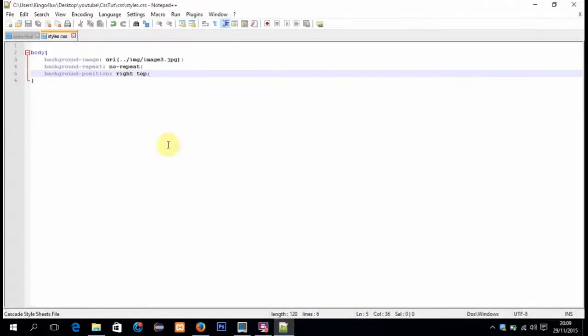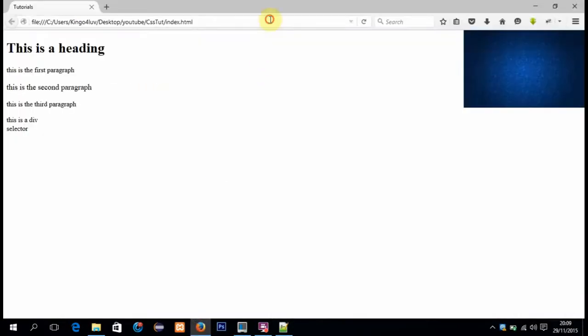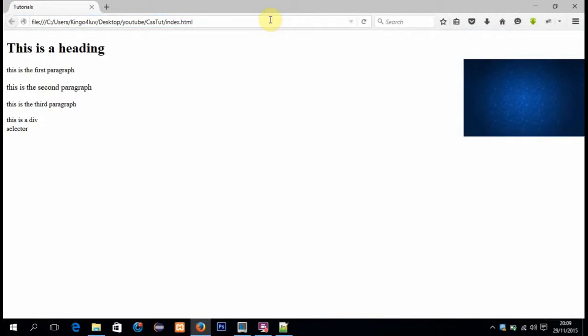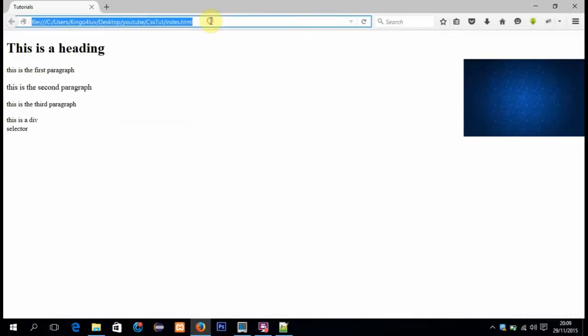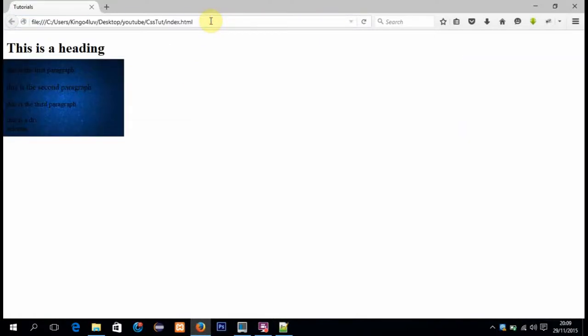Let me check this out. Right bottom, let me say bottom. Sometimes it can just happen like that. I've never used it like that anyway. It shifted to the right bottom. Wow. Let me say left bottom. Wow, just like that. It's really crazy anyway.